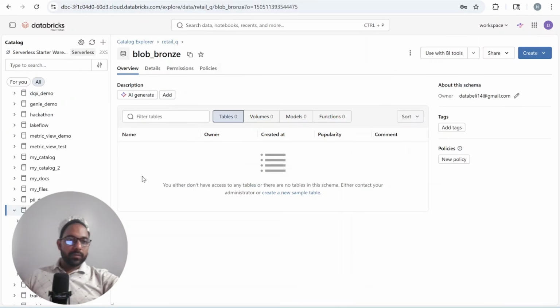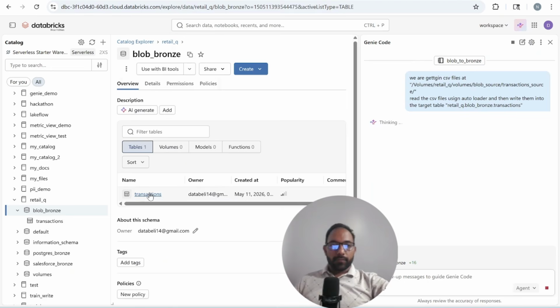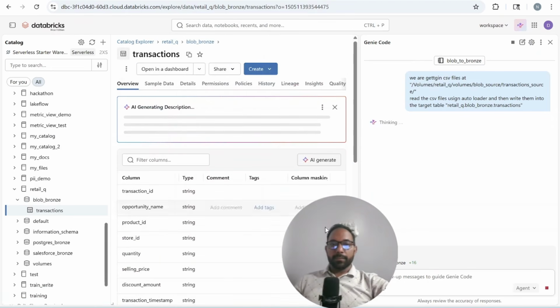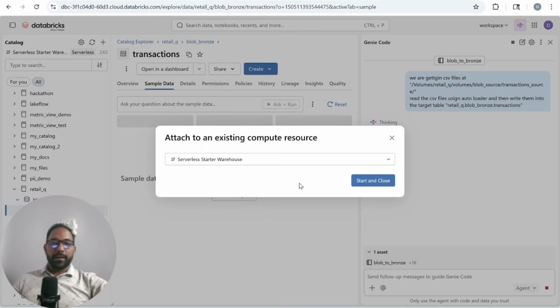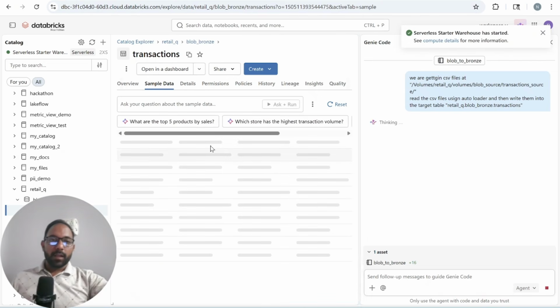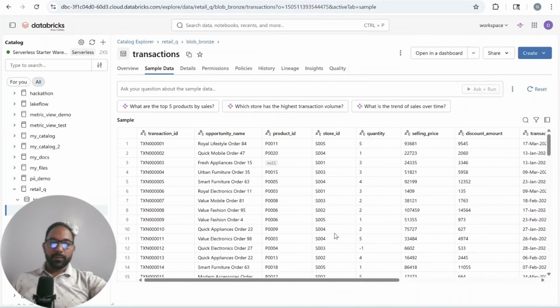If we go to the location which we had created for storing the bronze layer, here we will notice that the transactions table has been created. And if we check out the sample data here, while this data is loading, we will notice that this Genie window is common to what we were using there, because at any given point in time, we can use one instance of Genie code. So here we are not referring to it, so we will simply close it.